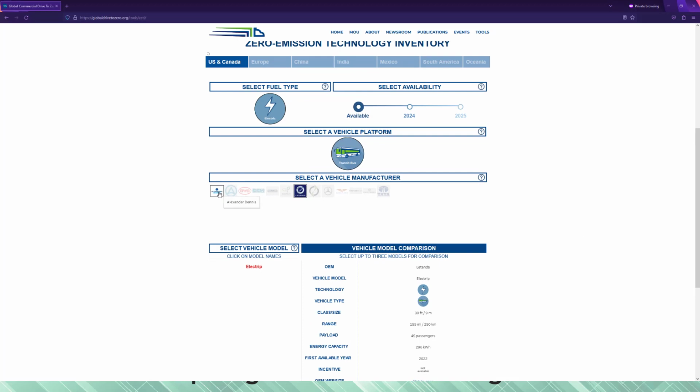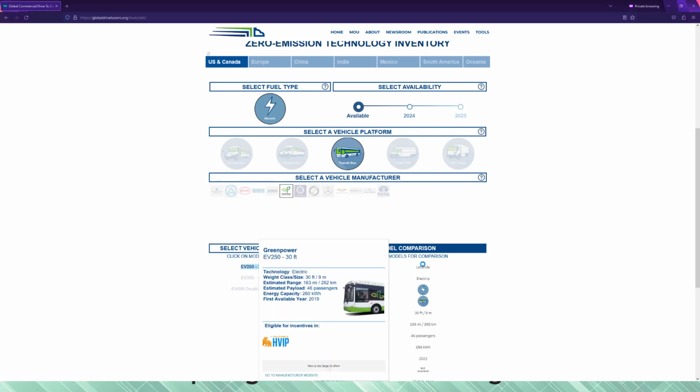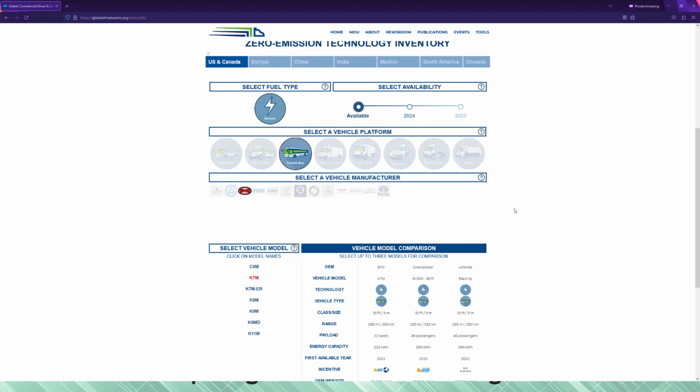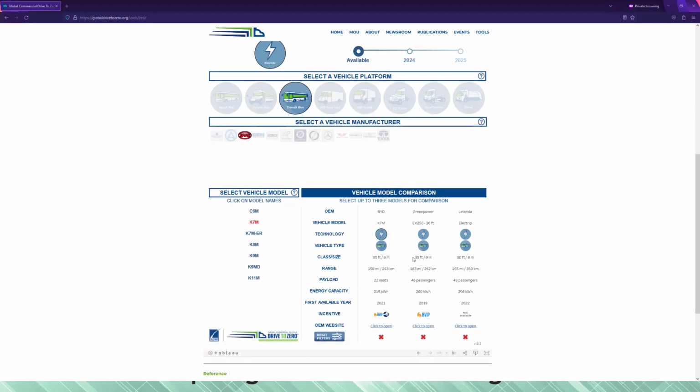So let's also select green power. And we've got a few different models here for the green power. Let's try to keep it relatively the same. So 30 feet. And let's see what BYD has. So I've got 3 different models selected here, and we can compare them. Looks like they are all 30 feet long.